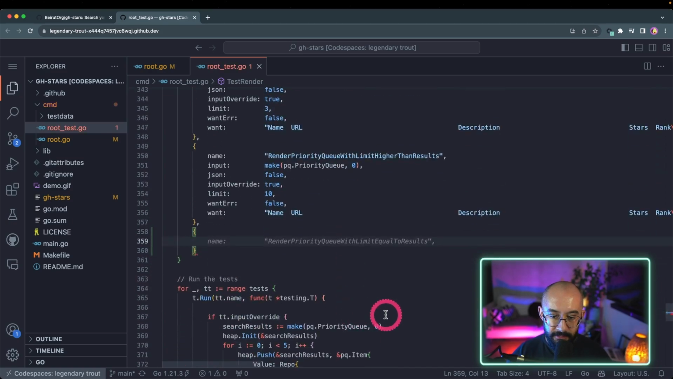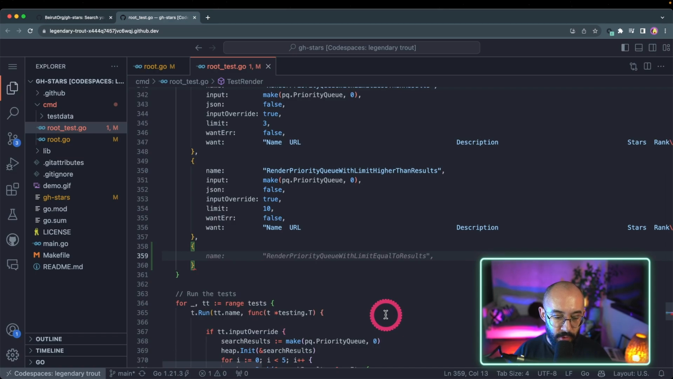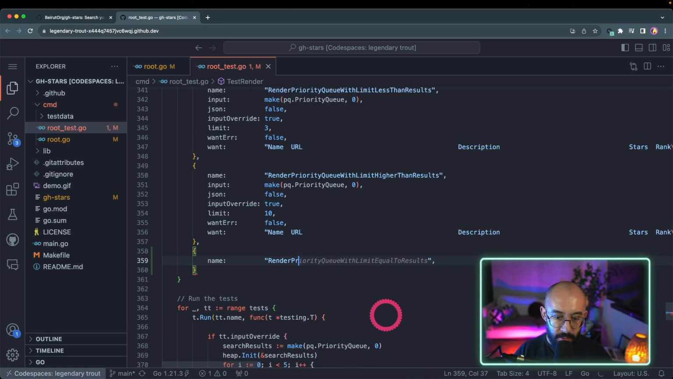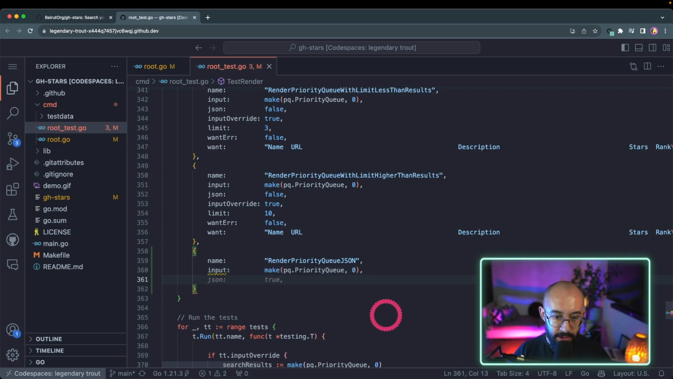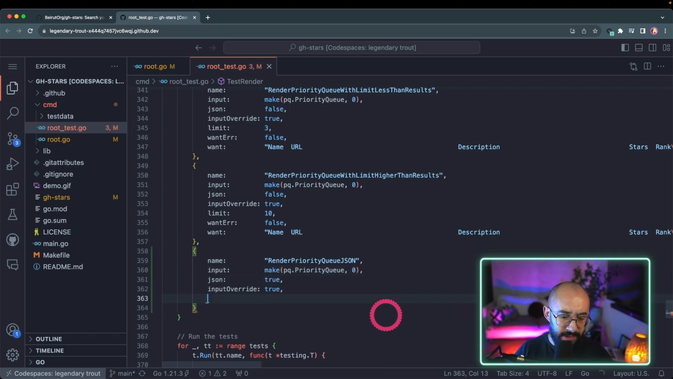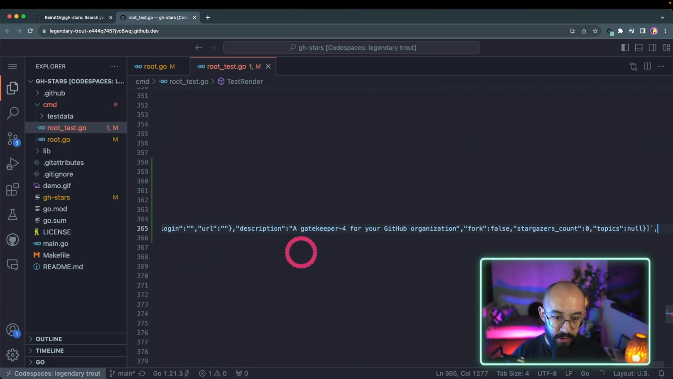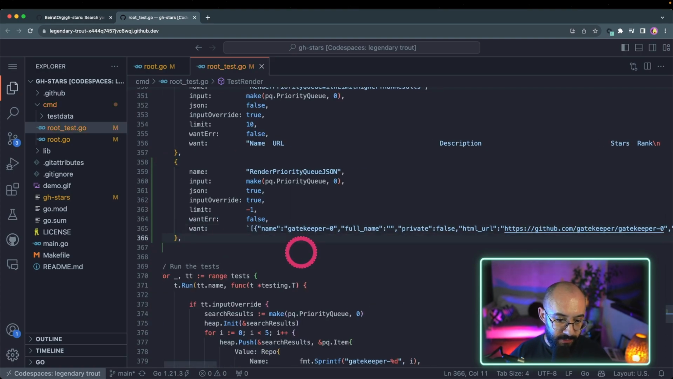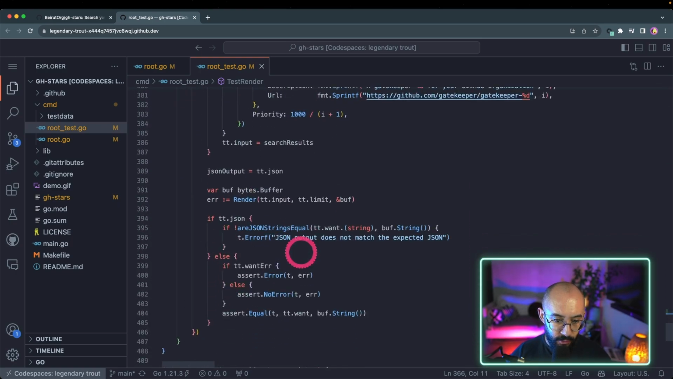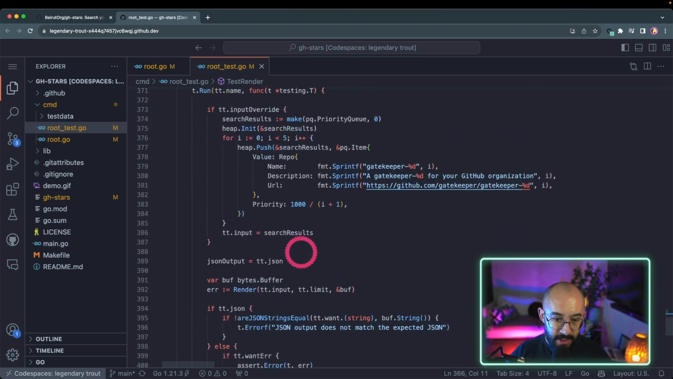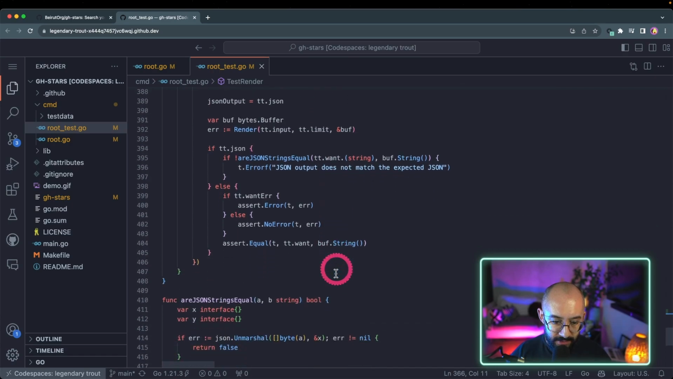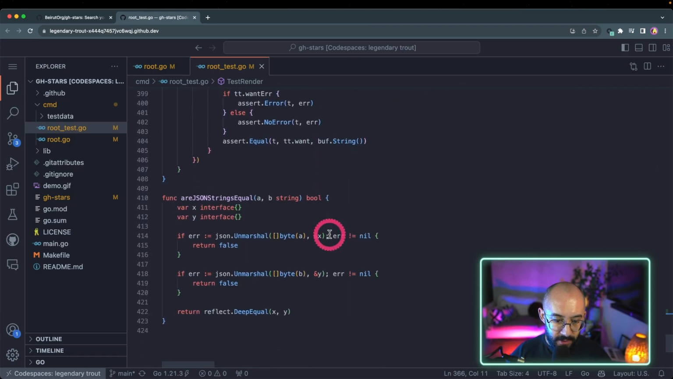And let's see if Copilot is going to figure it out. No, doesn't look like it. Render priority queue JSON. And then I'm not going to go through really what's going on here. Just for the sake of speed, I am going to paste the output over here, just because this is not the purpose of the video to go in detail about this. And I think the rest should be just fine.